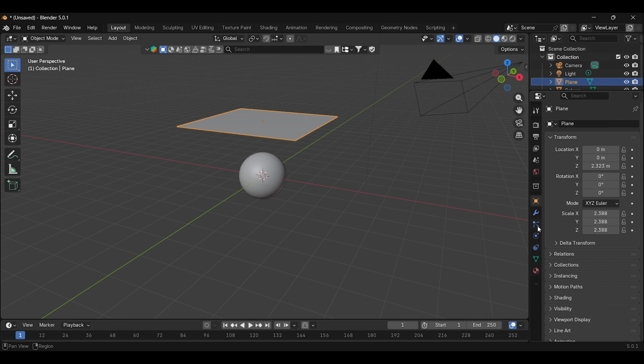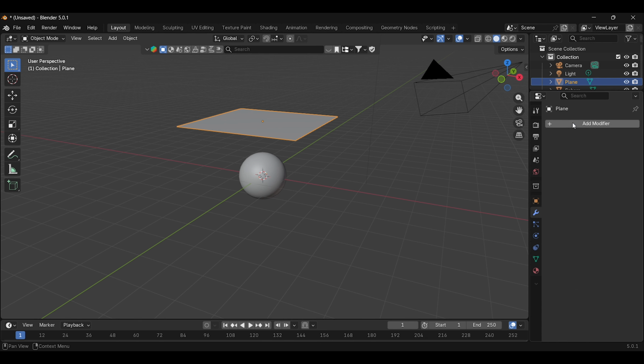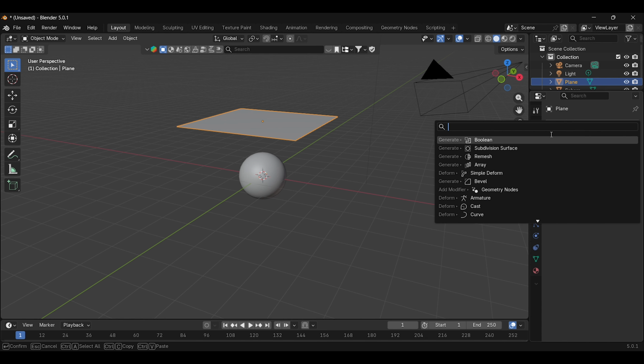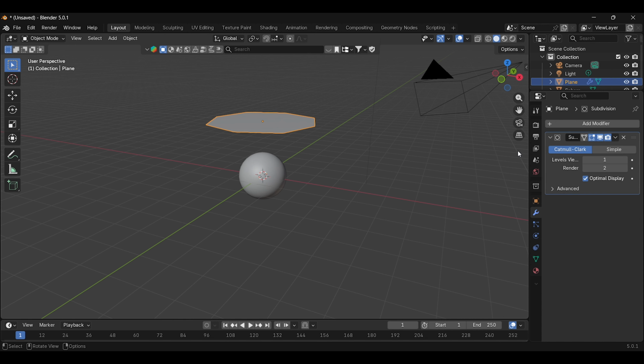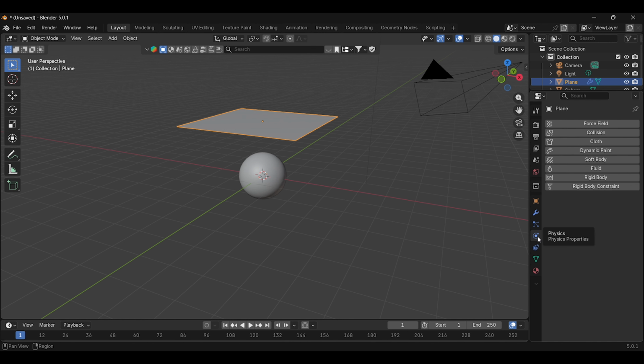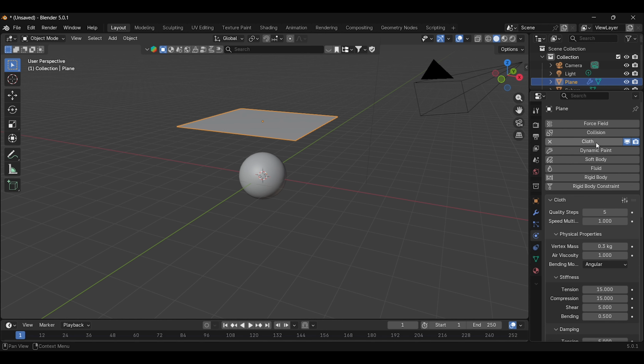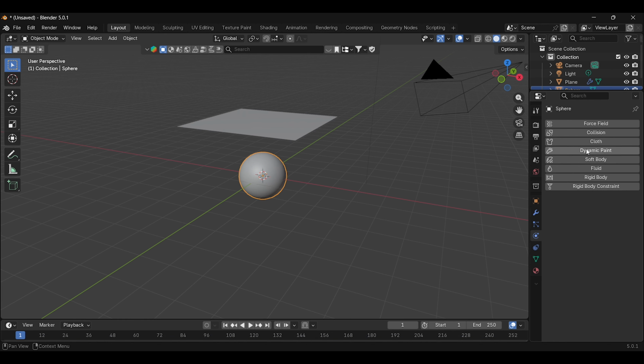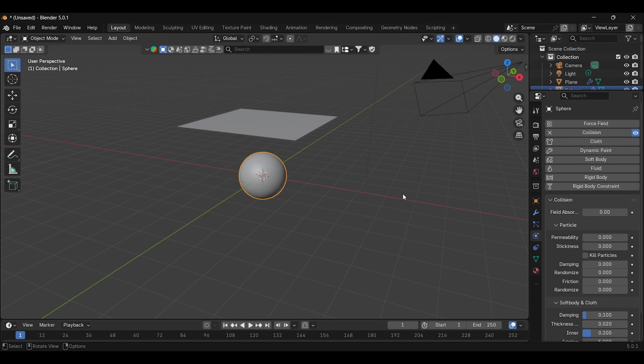Add a subdivision surface modifier to the plane, set to simple so it bends correctly. For now, let it be 2. Go to the Physics tab and add Cloth Physics to the plane. Select the sphere, go to the Physics tab and add a collision modifier so the cloth interacts with it.